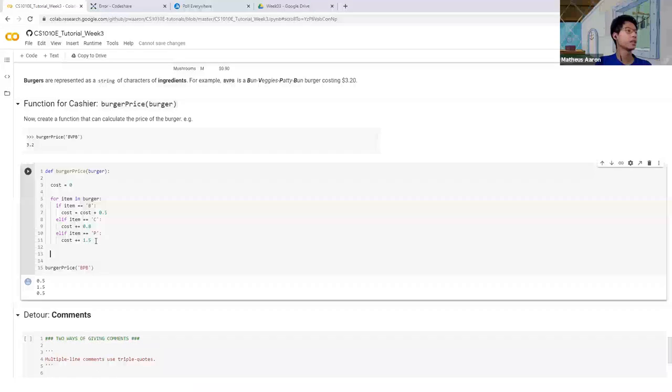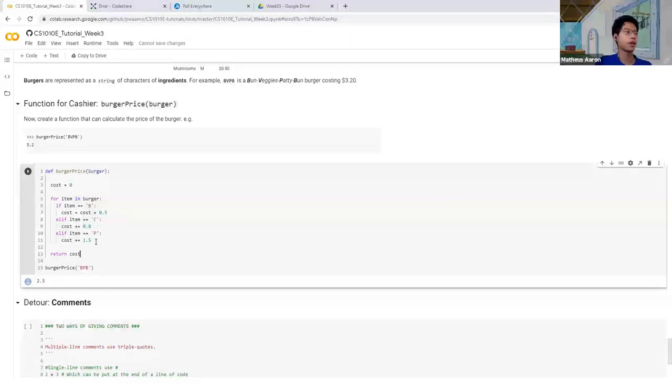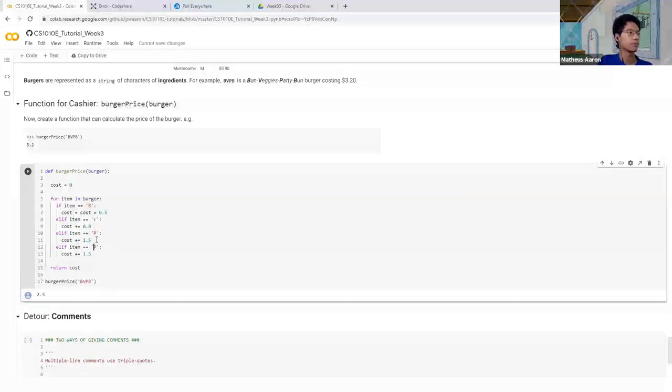Then after the cost is calculated, what you want to do is return the total cost, which gives us 2.5. Another sample is BVPP. Oops, I don't have V yet, so I'll create V, which the cost is 0.7. Much better. All right.